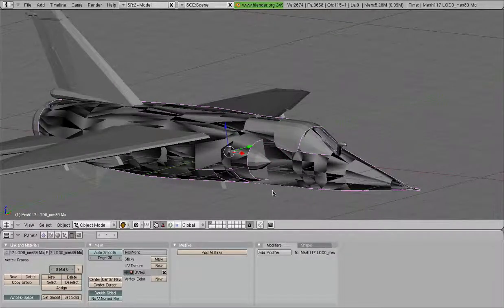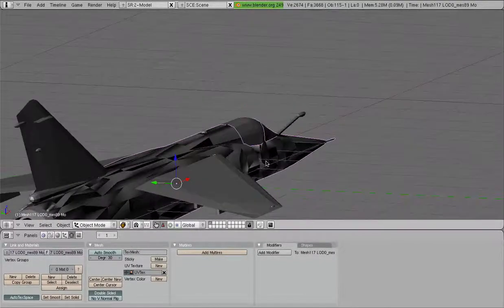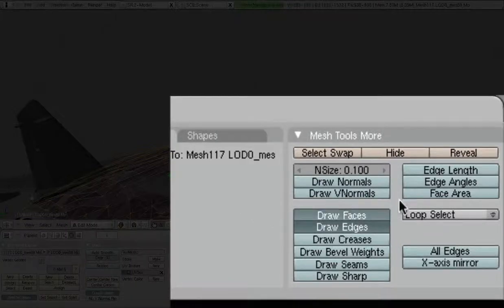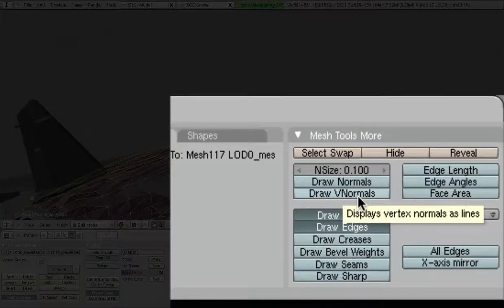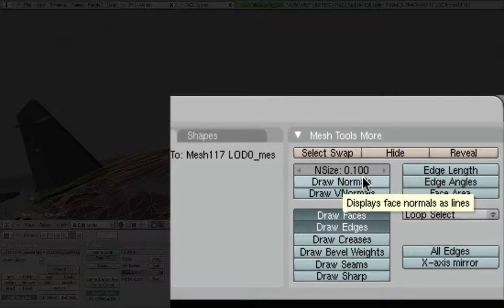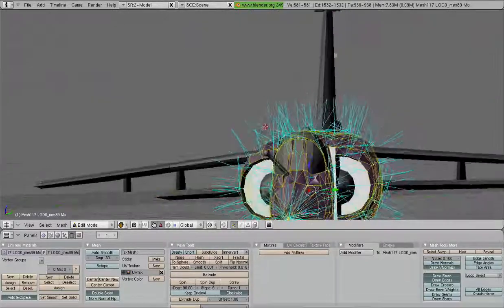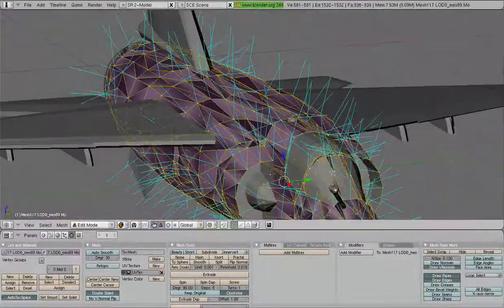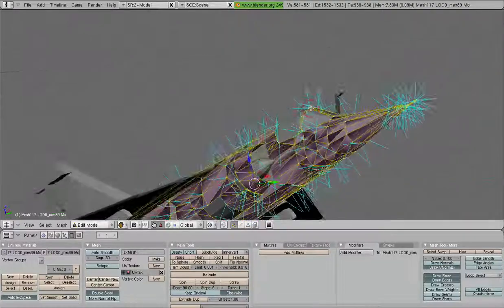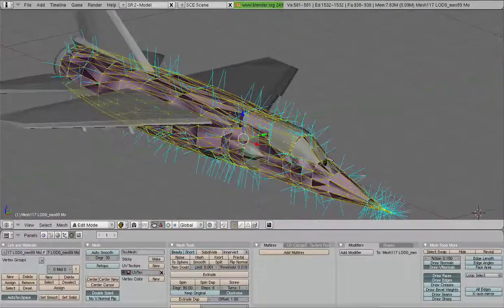Now, I've talked about normals when we talked about transparencies in the past, but normals define how an object or a mesh is viewed from. If we go into edit mode and go over to the far right, we have a draw normal and draw v-normal option. Draw v-normal displays the normals at vertices, and draw normals displays the normals at faces. If we click v-normal here, look at how chaotic this is. We have things going every which way. It's just not pretty at all, and not what we want.